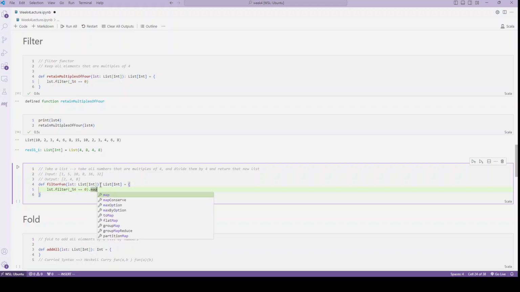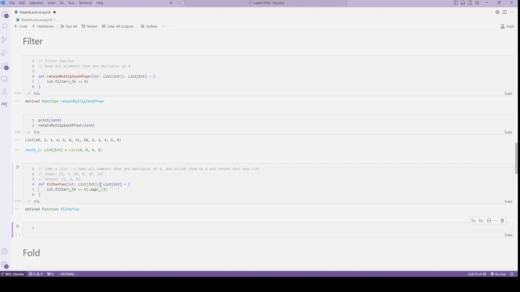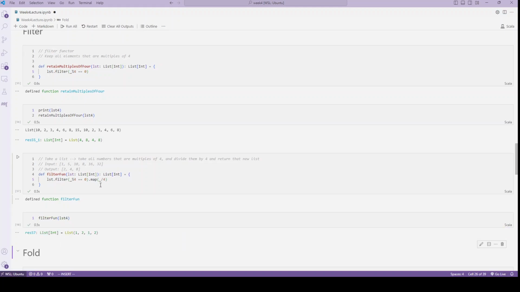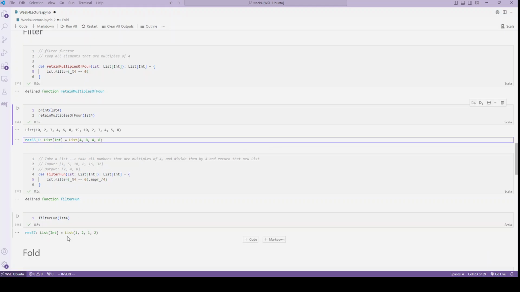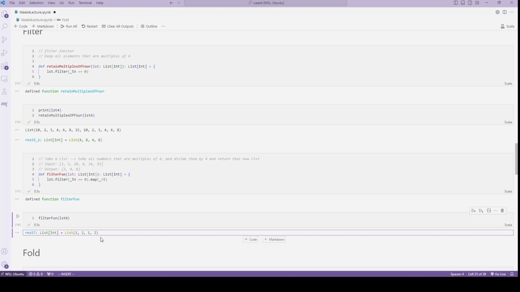So it's a multiple of 4. And then I'm going to apply map. And what do I want to do? I want to divide them by 4. So underscore divide by 4. And let's see this filter fun on list 4. Yeah, so I had 4 and 8 after the filter step, and then I apply the map step, and that divides 4 and 8 by 4, so I get 1 and 2.